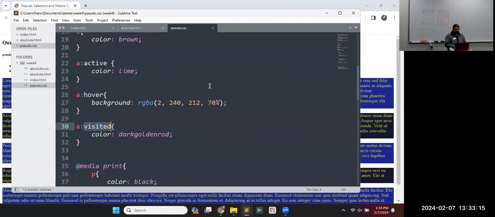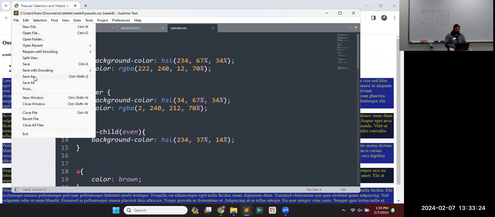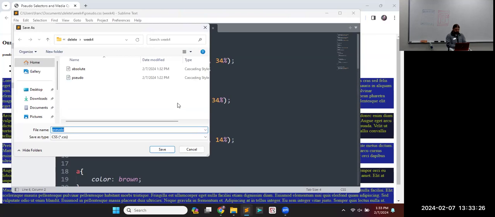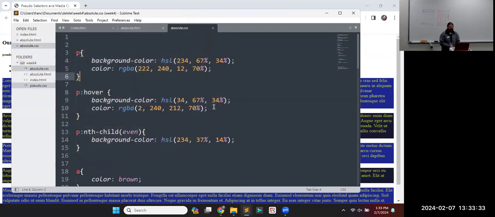Instead of starting from scratch, so we don't lose our colors and stuff, I'm going to go over to the style sheet and do save as here as well. Save as absolute.css, which I have to overwrite the one that I created a moment ago, to avoid typing all that stuff again.